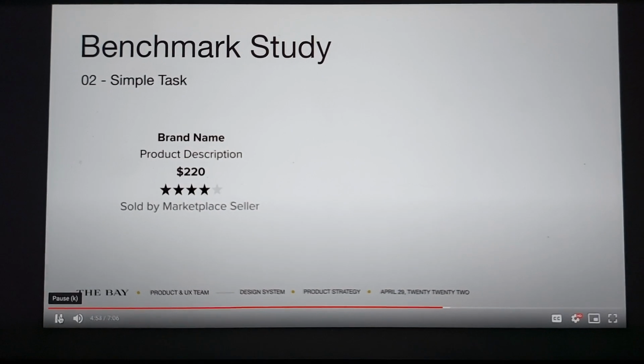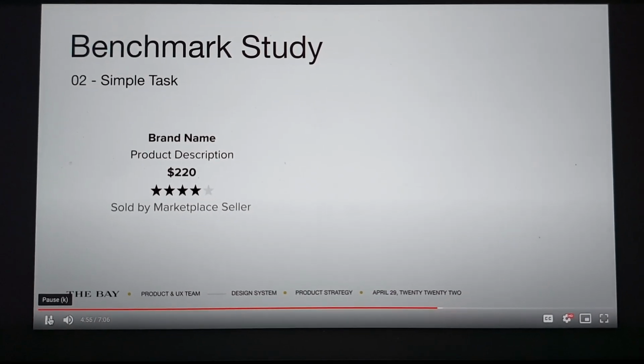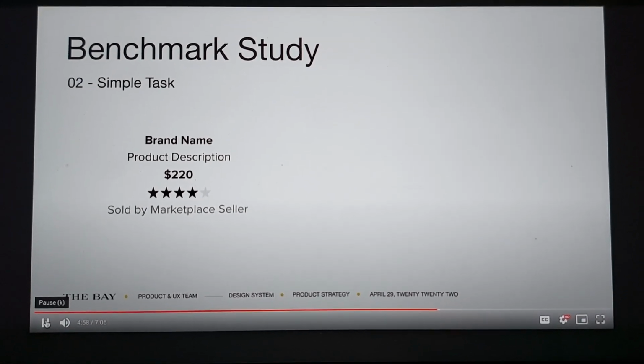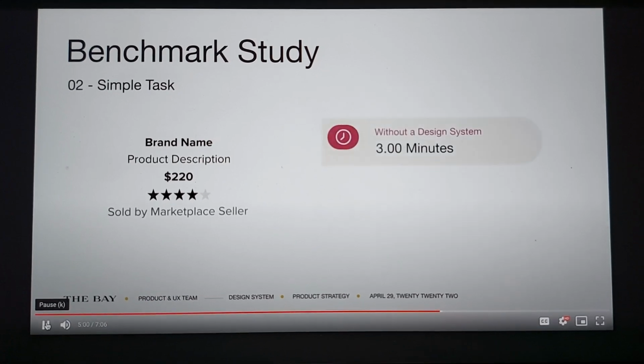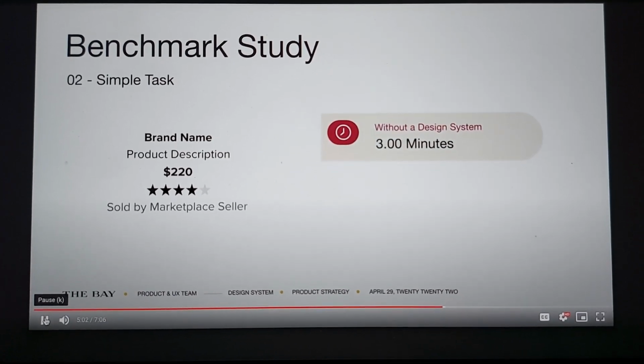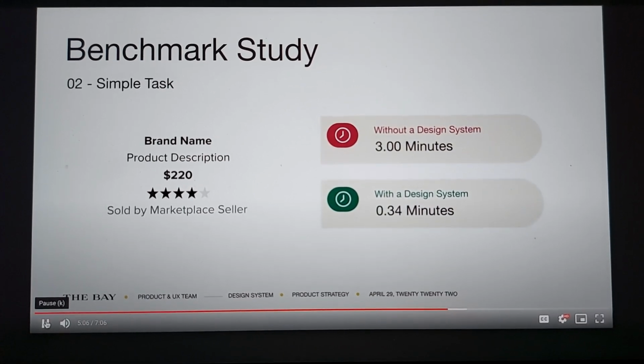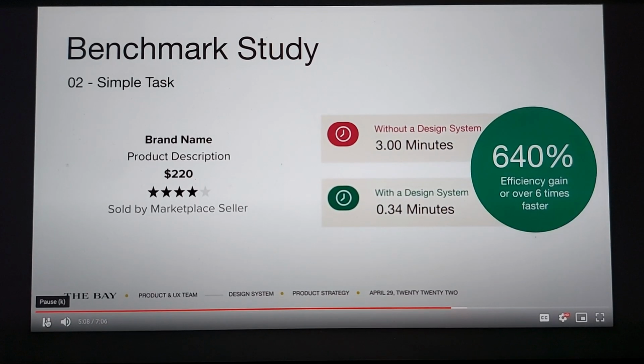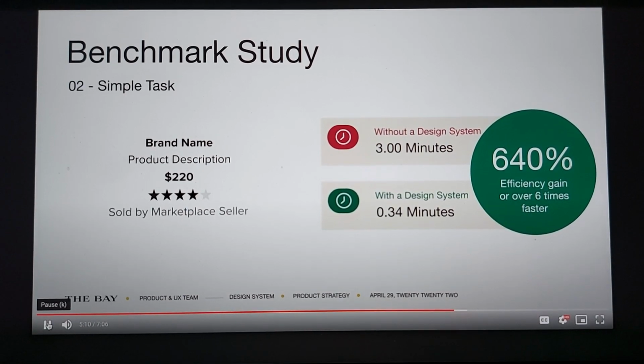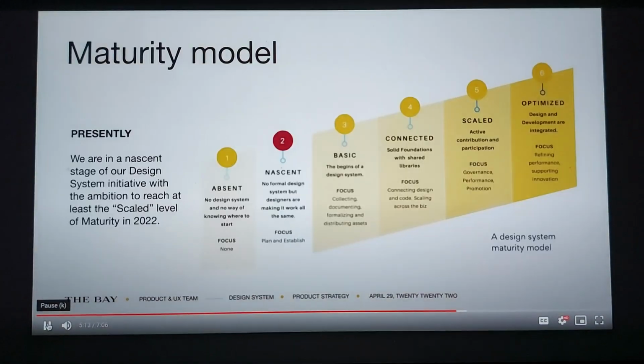Again, we approached this with a simpler task, to create this review star. In this case, without the design system, the time was 3 minutes. However, with a design system, it was half a minute. So that's an efficiency of over 6.5 times faster.